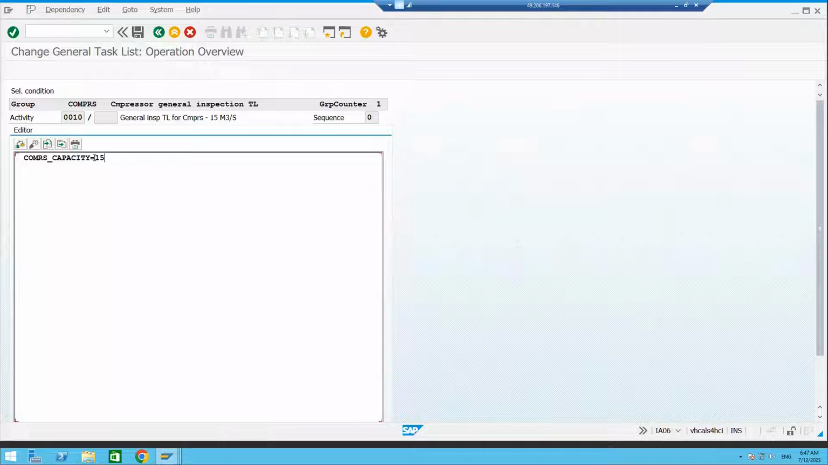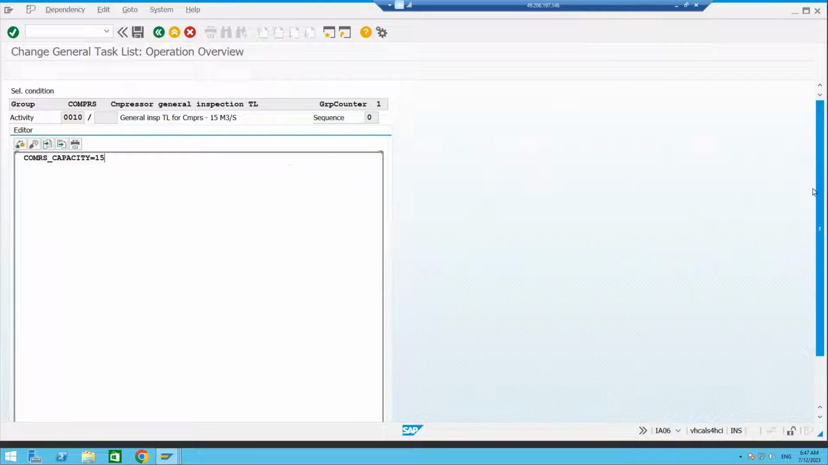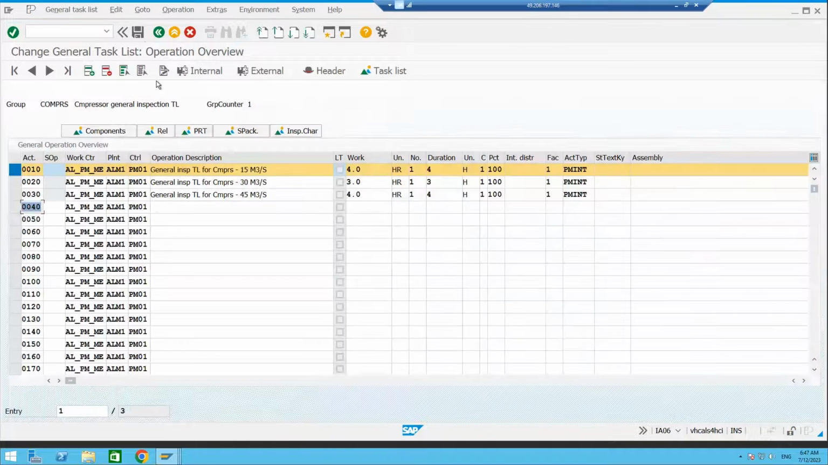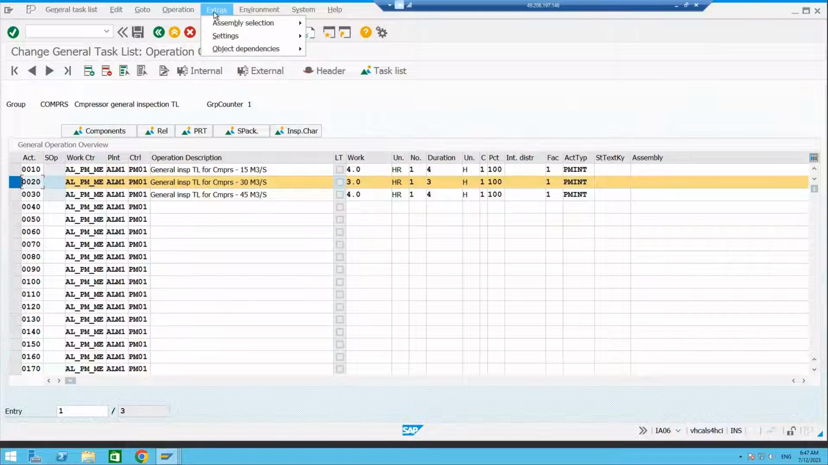Okay, 15. Space? No, no space needed, I think. Let me recollect, one second. Let's enter it as 15. Okay, I am not entering any unit of measurement in this case. Let's save this. Now go to operation number 20.